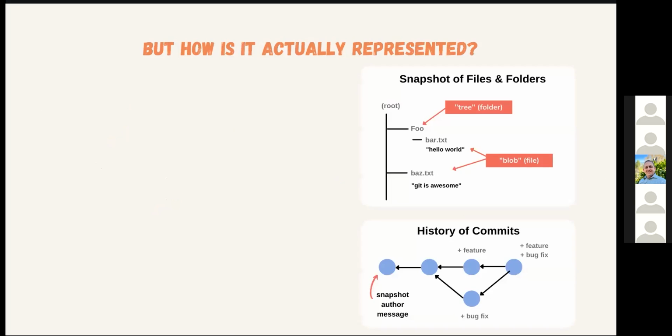So these two diagrams, the snapshots of the files and folders, and then also the history of the commits, are kind of our mental model. And you might look at the snapshots and you're like, oh, that snapshot, that is the directory that I took a snapshot of. But it's a little bit more than that. It also has some metadata around it, like an author and a commit message and maybe like a timestamp.